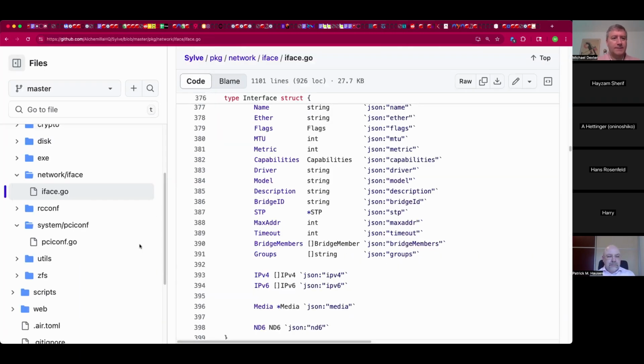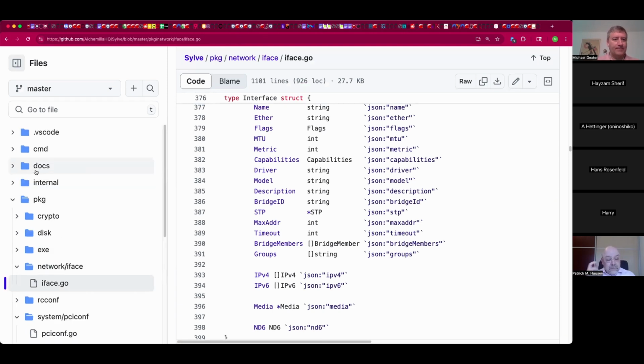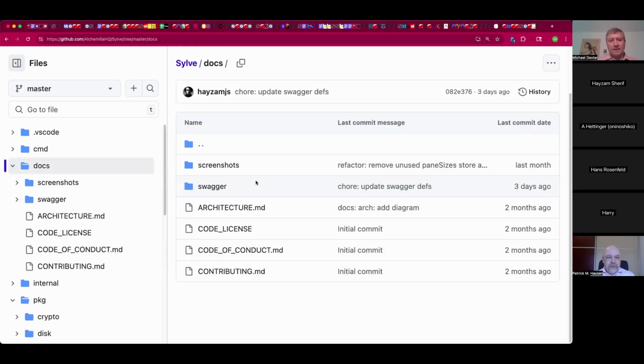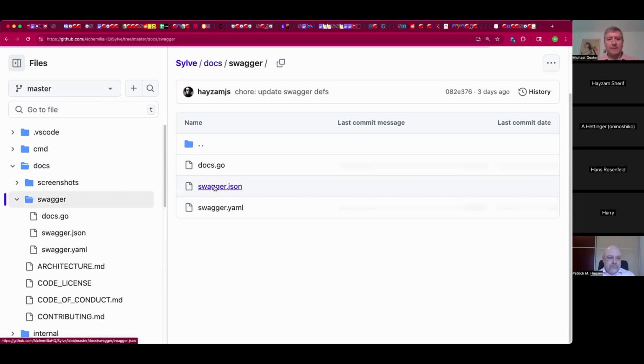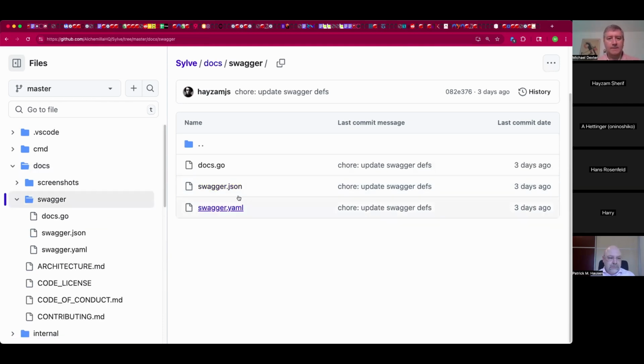Okay. So you can use that API to do everything that Sylve can do from the GUI, because we use Swagger. That's very interesting to me.